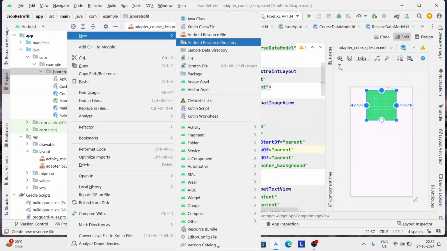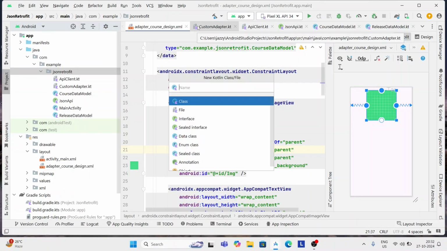File, new Kotlin file. I am naming it CourseAdapter. Press enter over here.